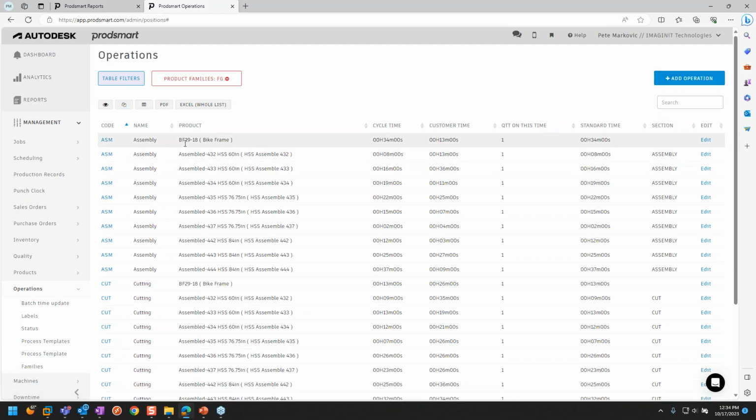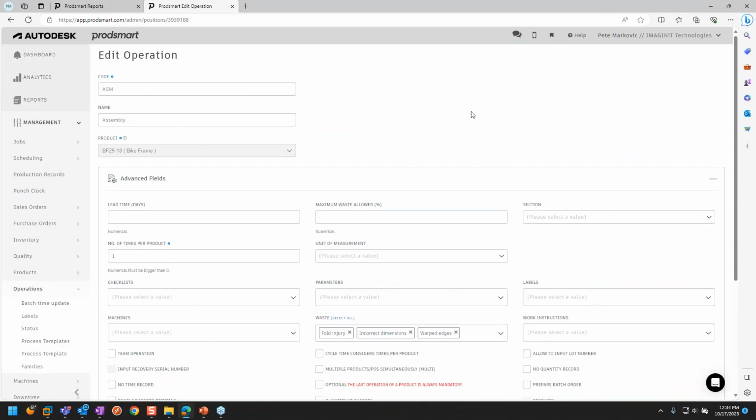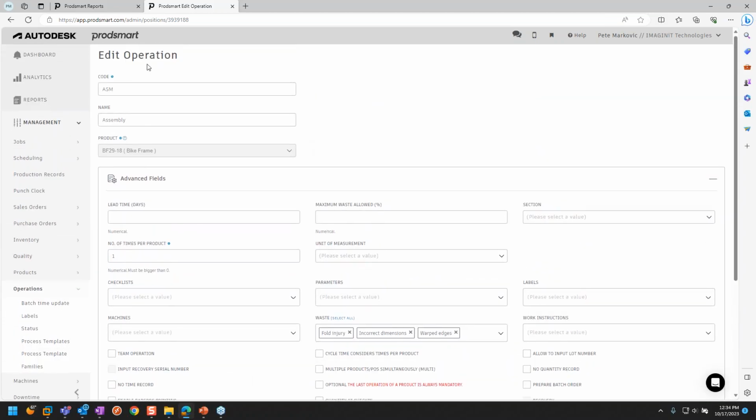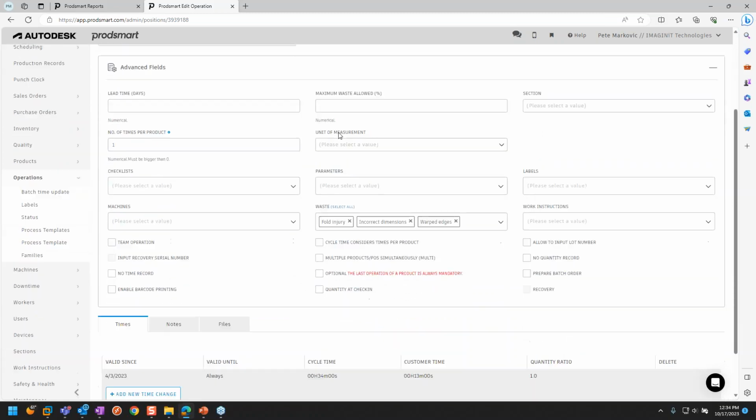Maybe I want to edit an operation, so I have this assembly here. It's an assembly operation. It's for this product, this bike frame. Let me just go into the edit mode of this, and you'll see kind of what we can do within an operation. We give it a code. Those can be set up to auto-generate, or you can just come up with your own code type of nomenclature that you want. Associated to a product, what products does this operation apply to? We can put in lead times.